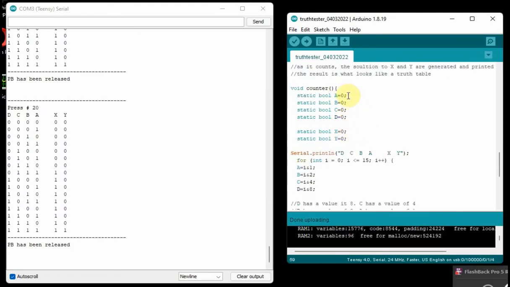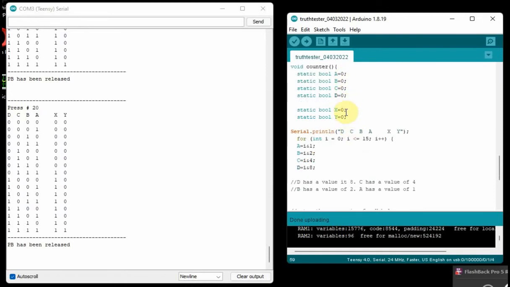I've got 4 bit values, A, B, C, D. I have 2 outputs, X and Y. This prints the header right here. Then it sets up a counter 0 to 15. That's the 16 combinations. 0 is a valid number.